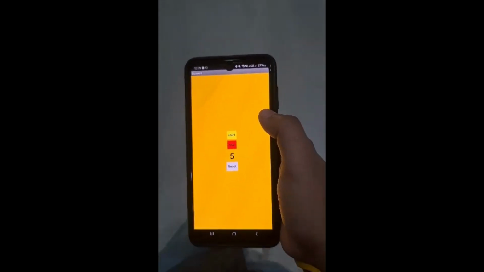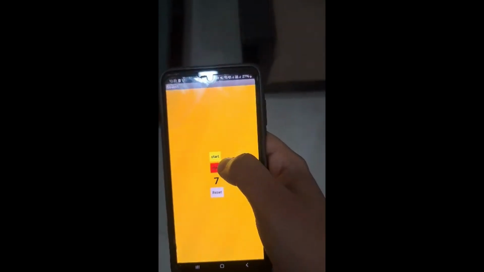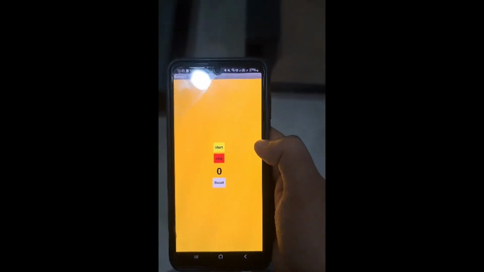And that's how you can create your very own step counter app using MIT App Inventor.